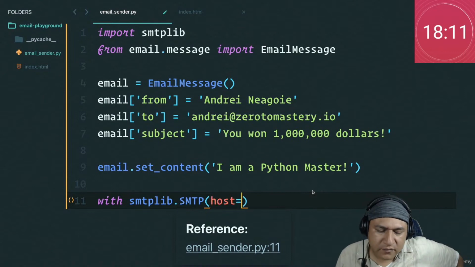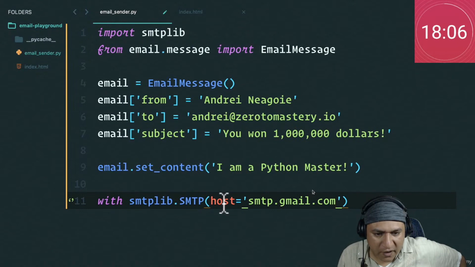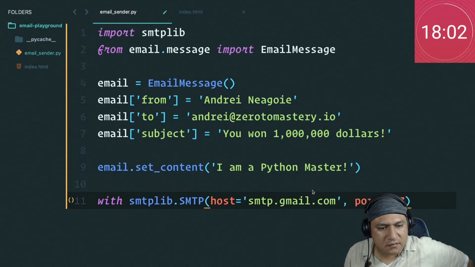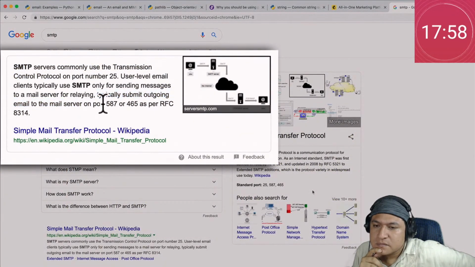In our case, we want our host to be Gmail. So I'm going to say smtp.gmail.com. This is going to be our host. And then this SMTP is going to be running on port 587. Again, you don't have to know this exactly. If we go back to SMTP, you see over here that it typically submits outgoing email to the mail server on port 587.